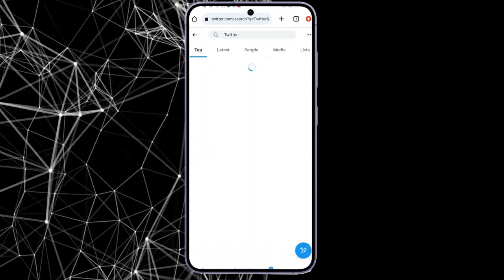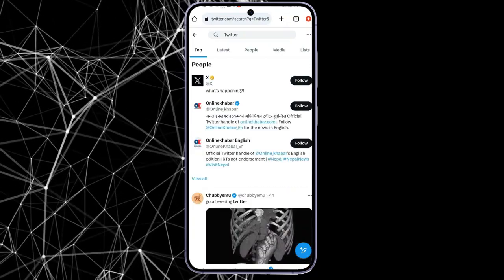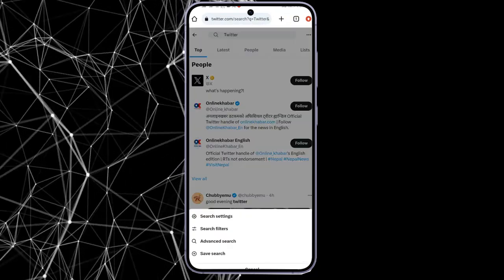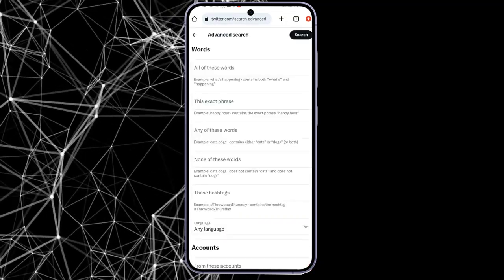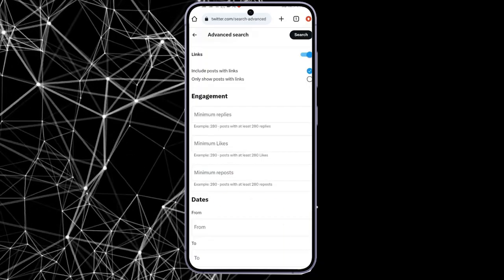Then, after that, you just simply have to click on these three dots in the top right, and from there, you will get this option of advanced search. Click into that and then scroll all the way down to the bottom. Then, you can choose the date.